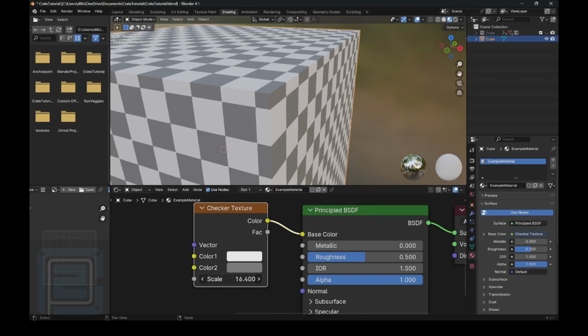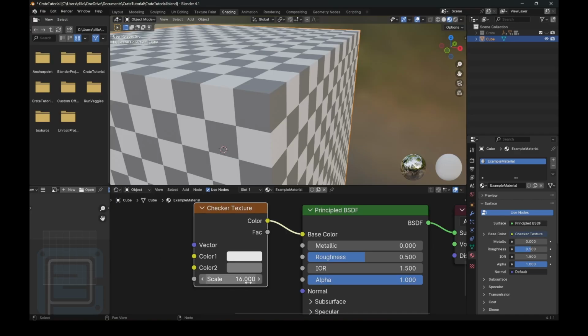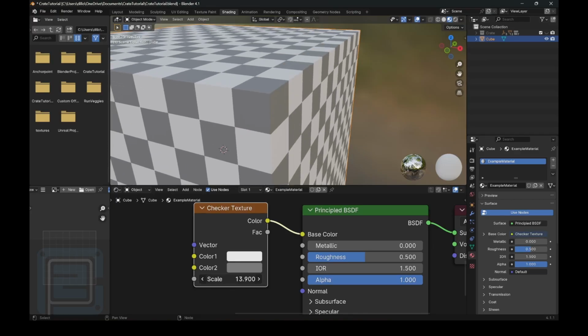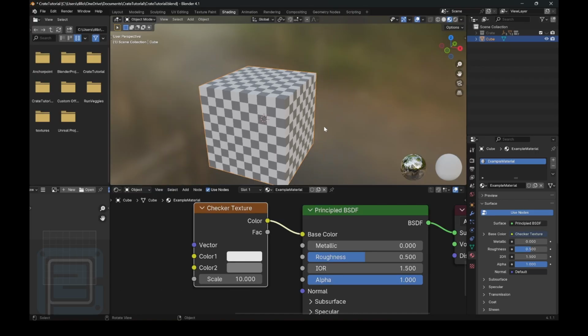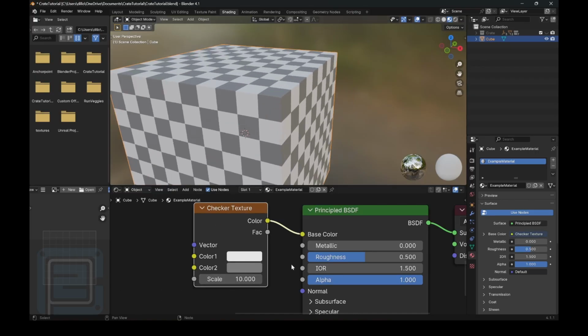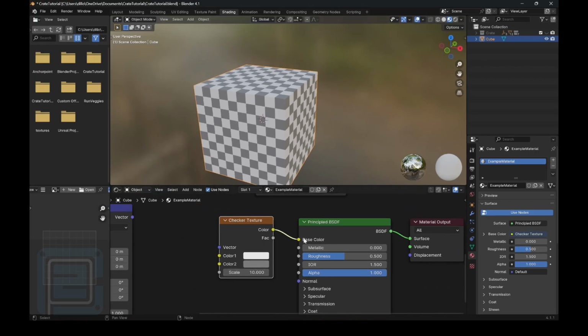And in this case, it looks like 16, 18, these are looking good. 10's looking good. So almost every jump by 2, it seems like. But yeah, you could play around with it pretty well.